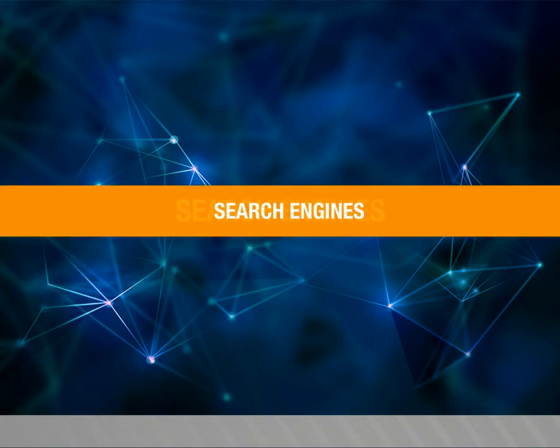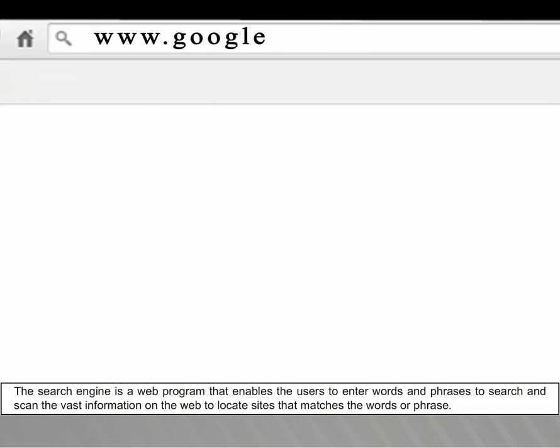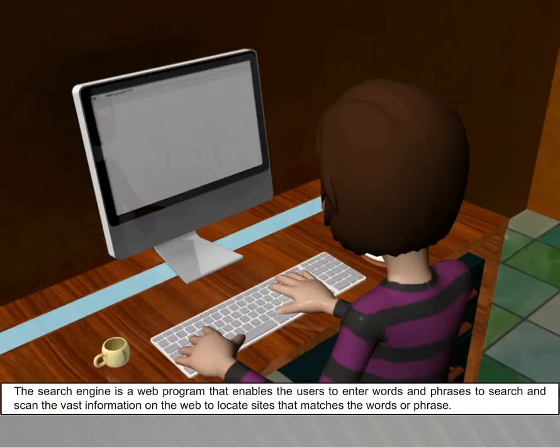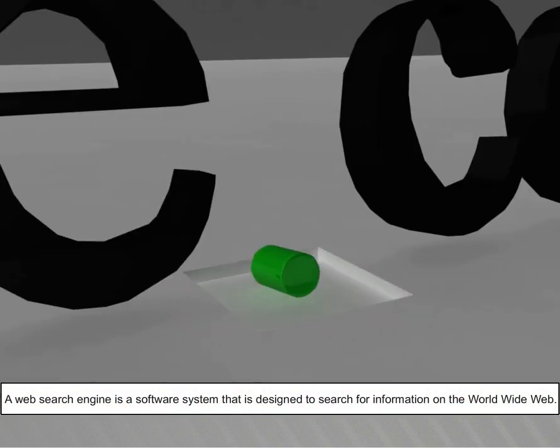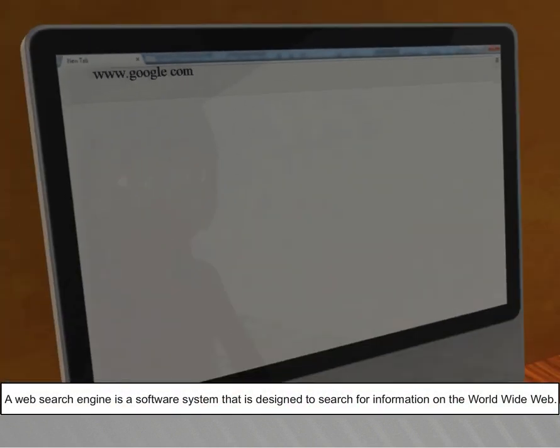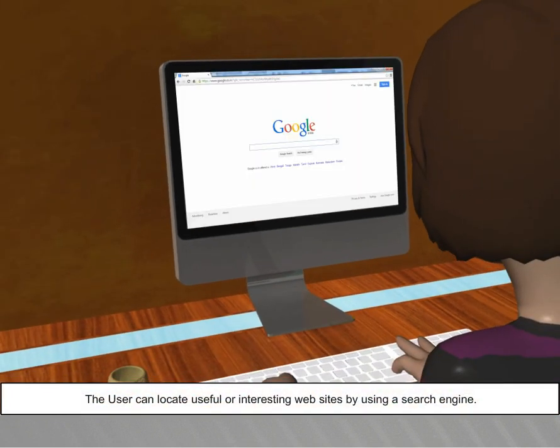Search engines. In this video, we are going to see about search engines. A search engine is a web program that enables users to enter words and phrases to search and scan the vast information on the web to locate sites that match the words or phrase. A web search engine is a software system designed to search for information on the World Wide Web. The user can locate useful or interesting websites by using a search engine.